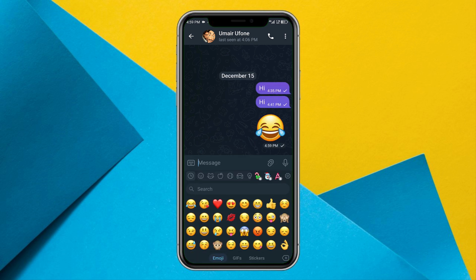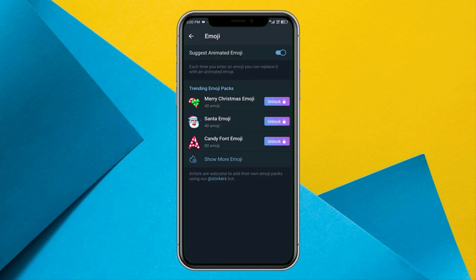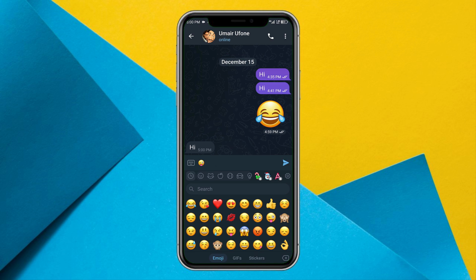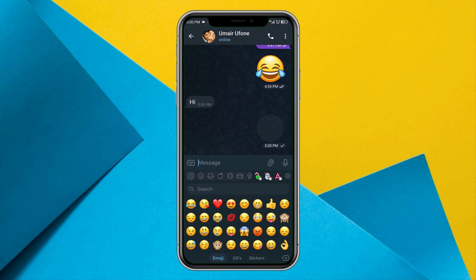What you need to do is just click on this gear icon right here in the middle, and from here just click on suggest animated emojis. So if that is off, you need to enable that. Only that way you can send or enable the animated emojis like that. So just like that, you can send any emoji and you are good to go.